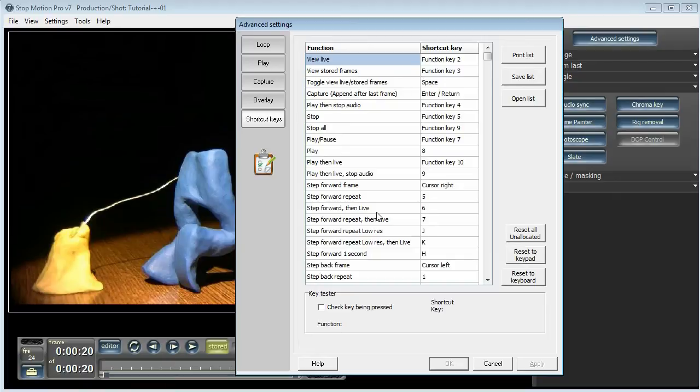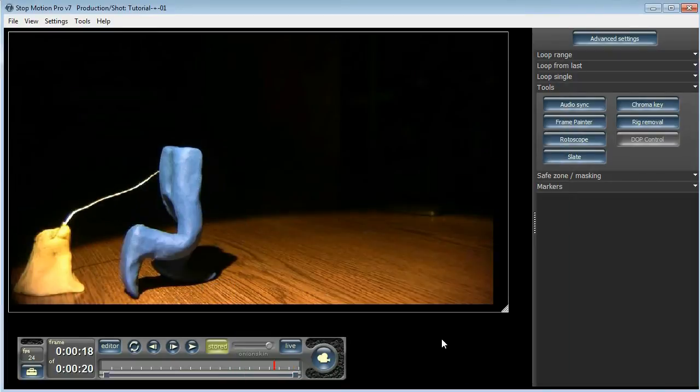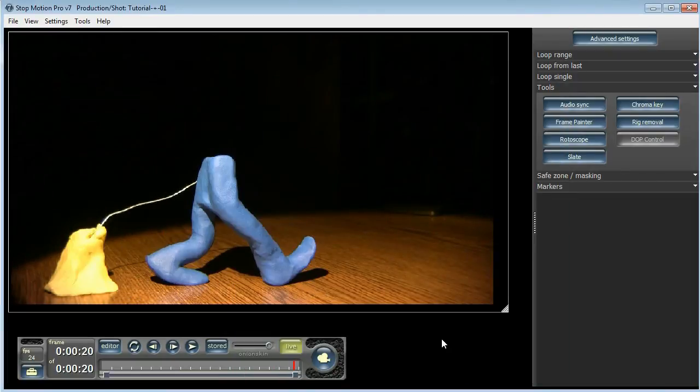That's very helpful. So considering the step back one frame is cursor left, I'm actually going to swap cursor right and number pad 6. And there we go. So now we can step forward and into our live feed, and this is a really easy way to make sure our animation is working the way it should, or that we haven't forgotten to animate anything.